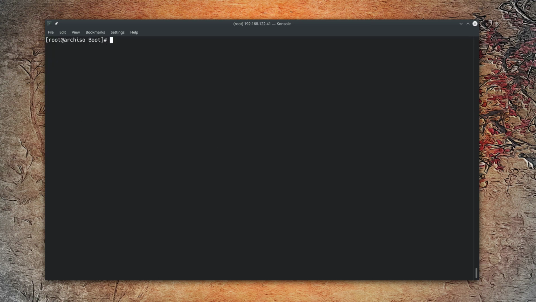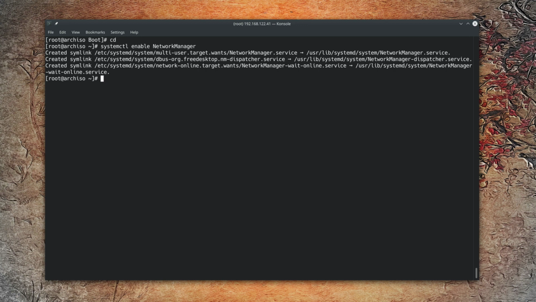So let me clean up the terminal, and I go back to my home directory here. And now we can also enable Network Manager, our internet connection, so that the next time when the system boots, it's going to be started automatically. So we'll type in systemctl enable NetworkManager, with capital N and capital M, and hit enter.